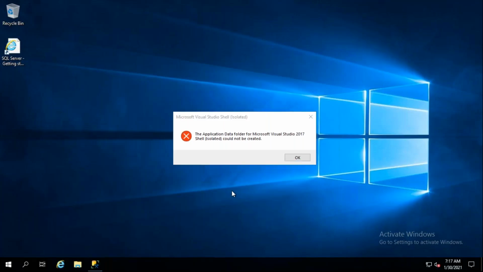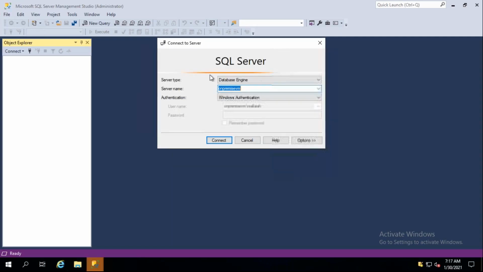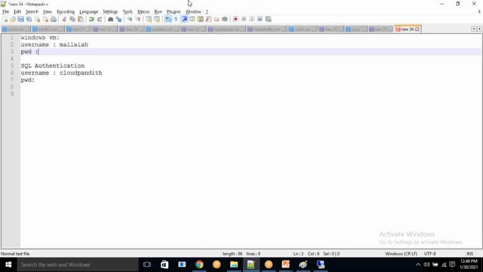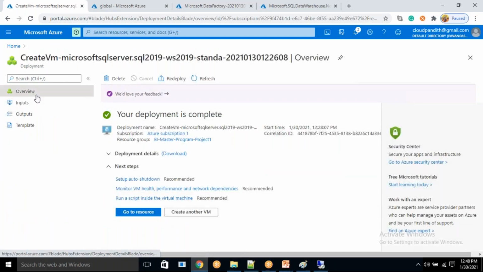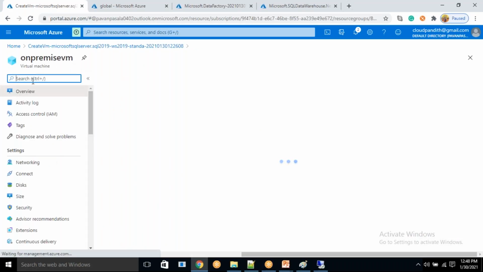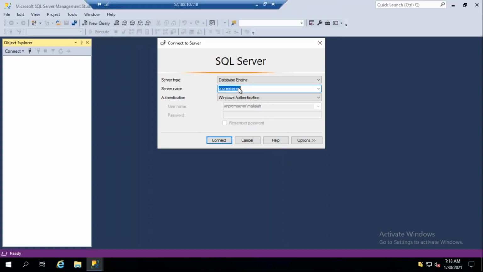Okay, where is our tool? That's okay. But see here, server name is what? On-premise VM. How did you get this server name? Server name is nothing but your VM name. For example, you go to the portal. This is your VM name. Click on this, go to the resource. In the overview, you can see this is your VM name. This VM name is going to be your SQL server name.